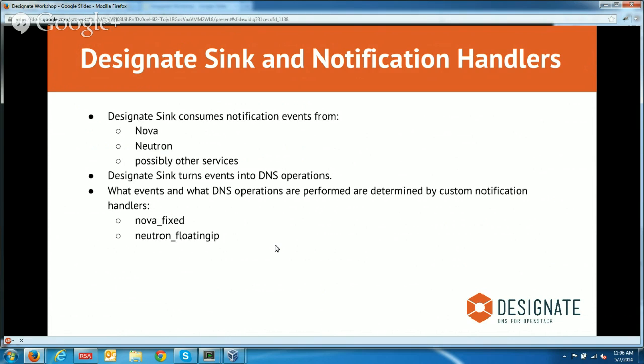Most of you will probably not use the custom notification handlers. They're here as examples for you, but you will probably end up writing your own. With that said, we will go ahead and set them both up, but we will demo the Nova one.